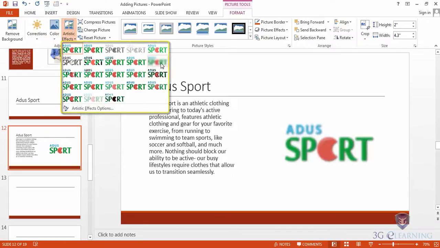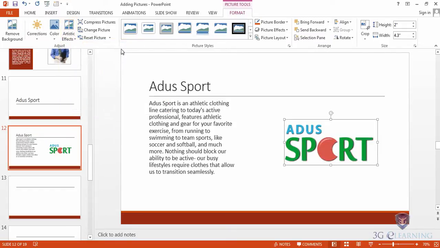For example, I can turn it into glass or cement, and at any time if I don't like what I've done with the picture, I can simply come down here to Reset Picture, which will remove all formatting that I have added to it. If I have accidentally resized it, I can just Reset Picture and Size.